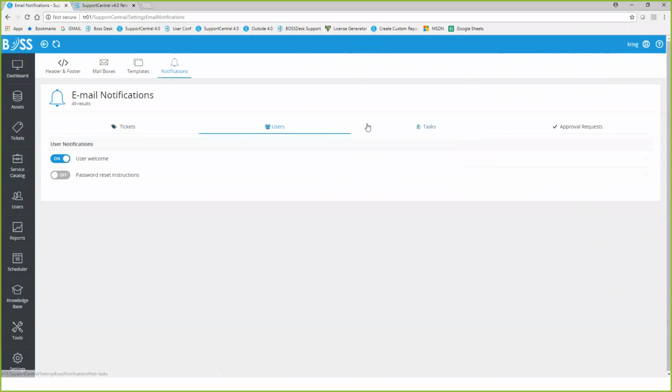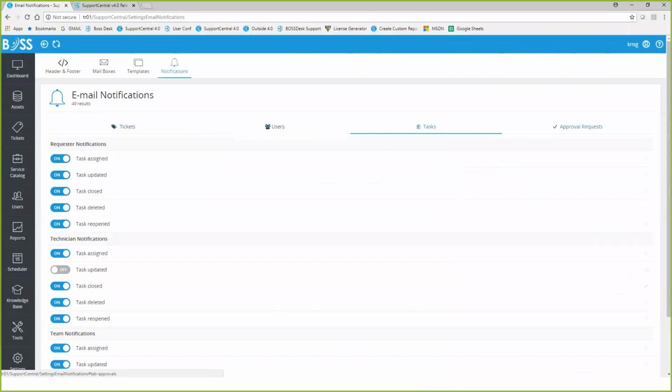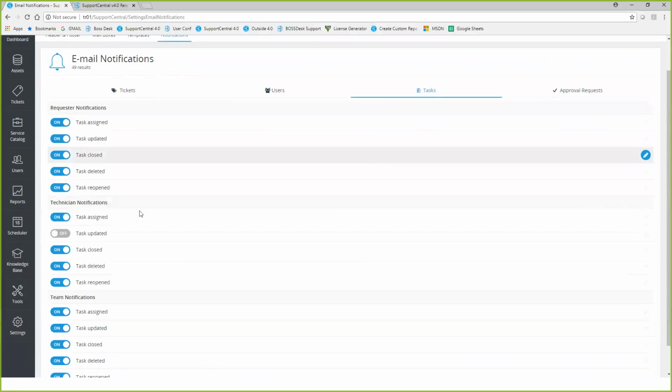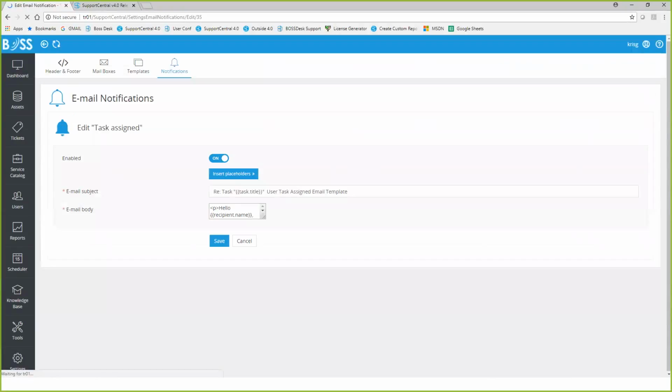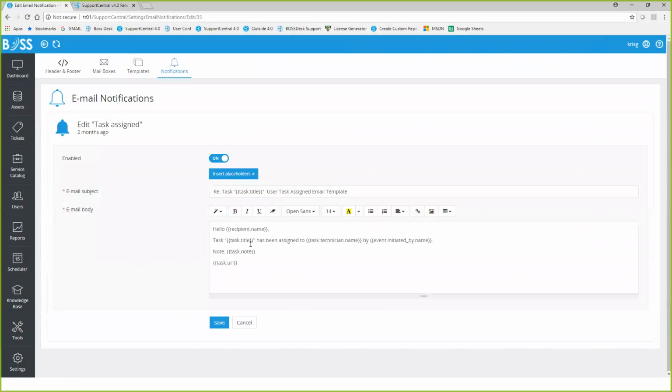So if you go in here, when you get the new one, you'll notice you have tickets, users, tasks, and approvals now. So each task can send the end user an email, the technician, and the team, just like tickets. And just like in the tickets, you can edit any of these email templates that are going out. You can turn them on, you can turn them off. This is up to you guys. Just depends on how you want it set up. You'll do that when you first do the update. So that's one way to create a task.